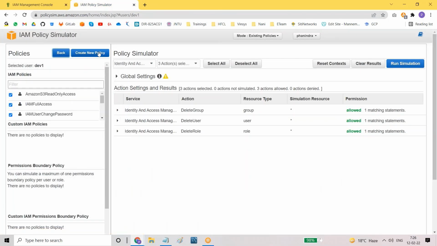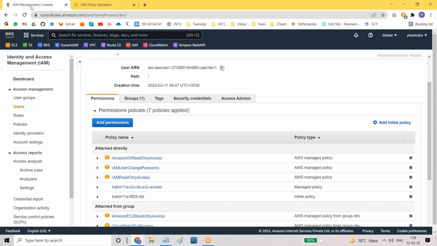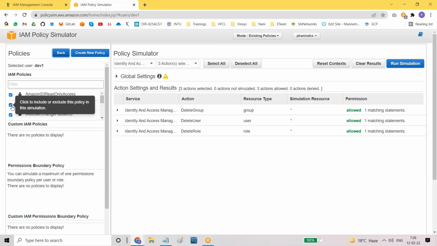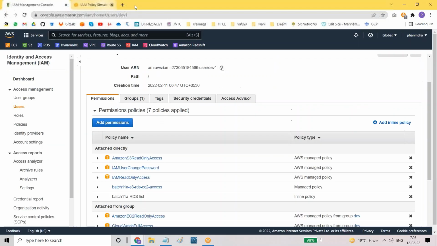Let's go back. Yeah, here it is selected, right? Earlier we deleted the IAM full access over here actually. Inside the IAM console, we deleted that IAM full access, but here still it is selected. That's why we are getting that policy, but we deleted this permission, right? So you can go back if you want.